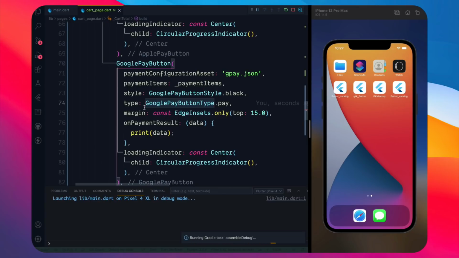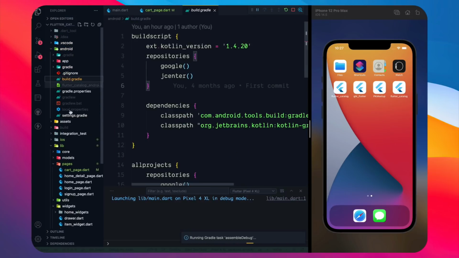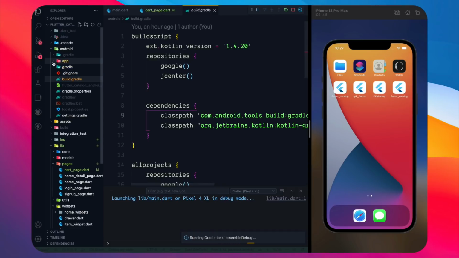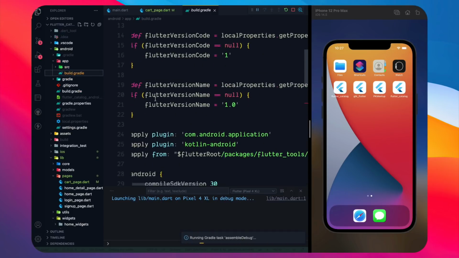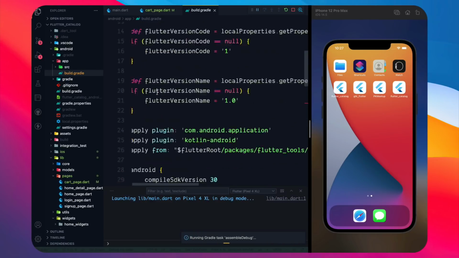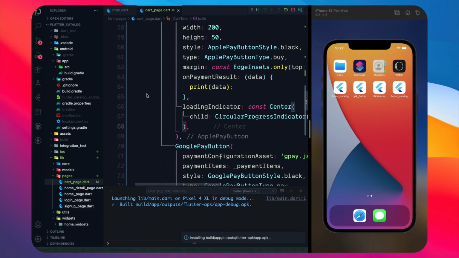Before we do that, there is some information which is missing from the docs, and I'm gonna show you what else is needed. So in the Android, if you go to build.gradle, make sure the Kotlin version is 1.4.20 or later, because that can give you some error if you are not using that version, and Gradle version is 4.1.1 here. And similarly in the app build.gradle, the minimum SDK version which I'm using is 19, as per what they have used in their particular application. So maybe that might be the minimum requirement for the app to work.